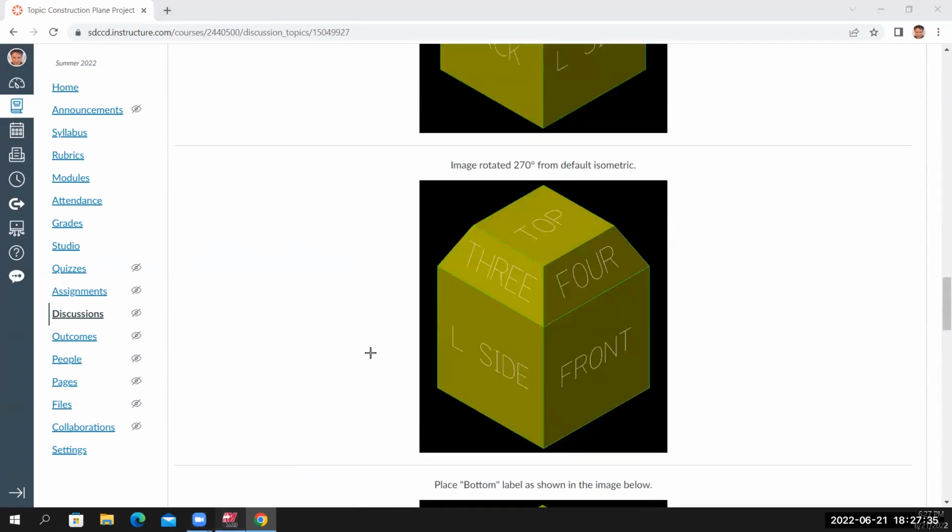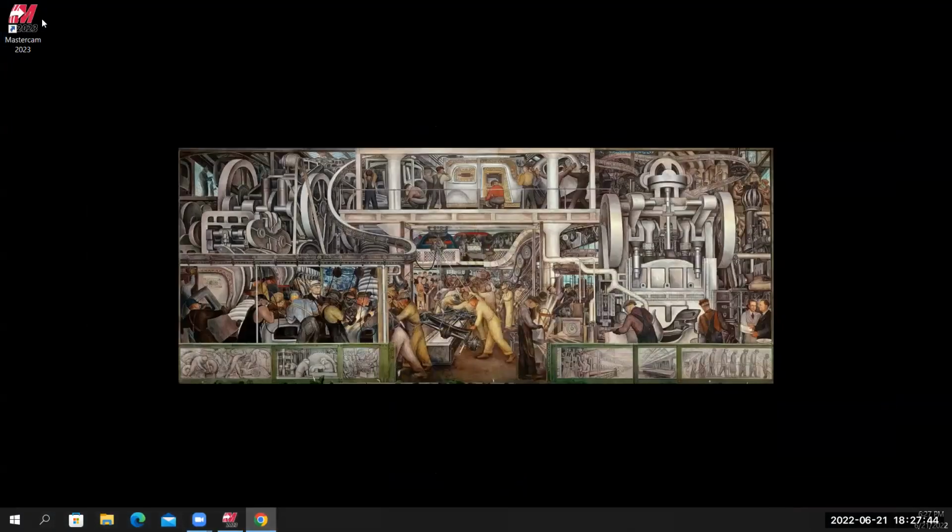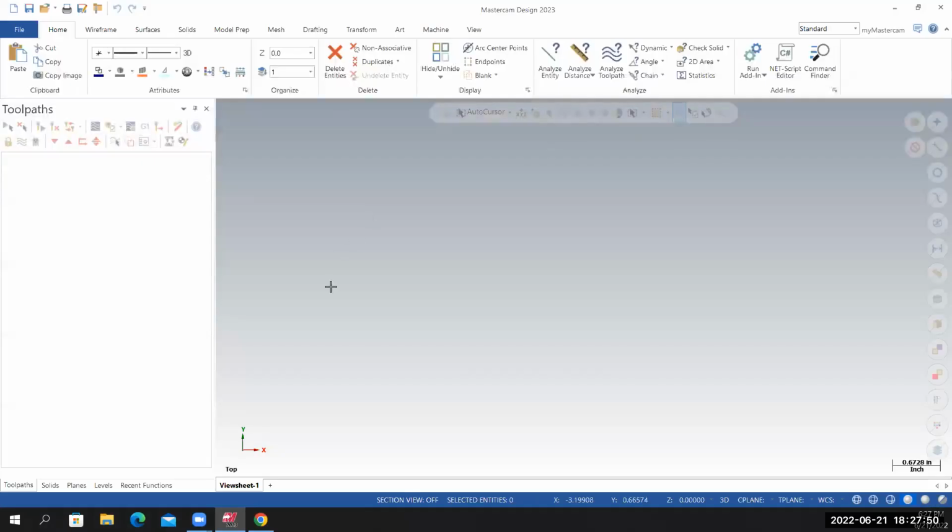I also have a new session of Mastercam opened up on my screen. This is a brand new install. This is 2023. So if I minimize my screen, you can see I have the 2023 logo or icon on my screen. I'm looking at the default settings from a brand new installation. There are a few things that I will change before we move forward.